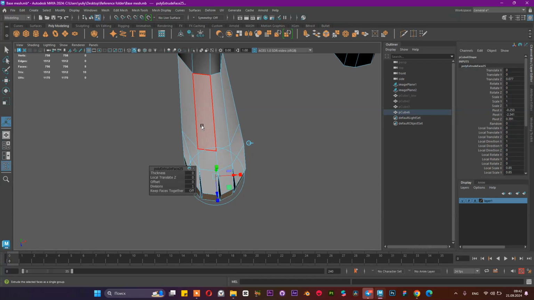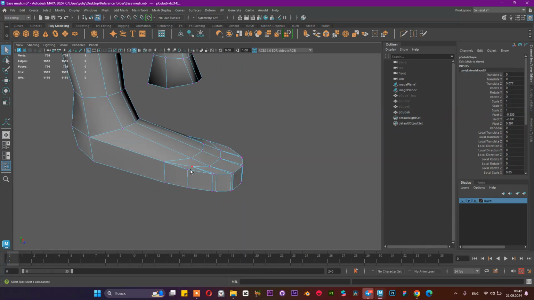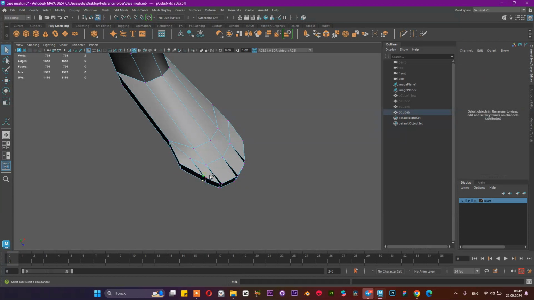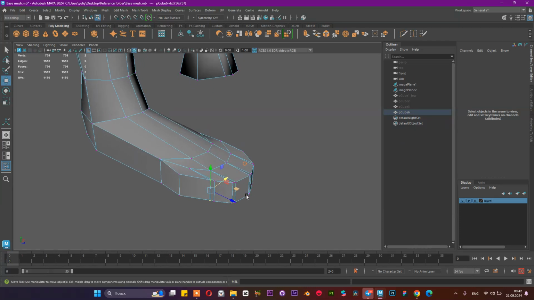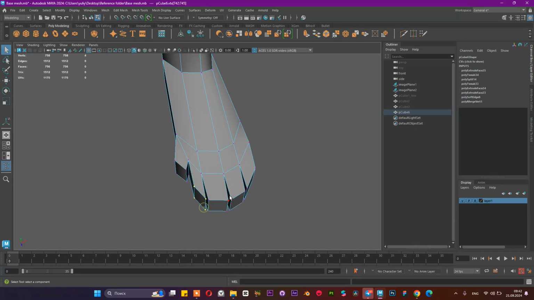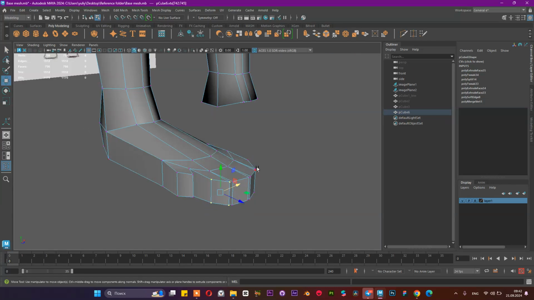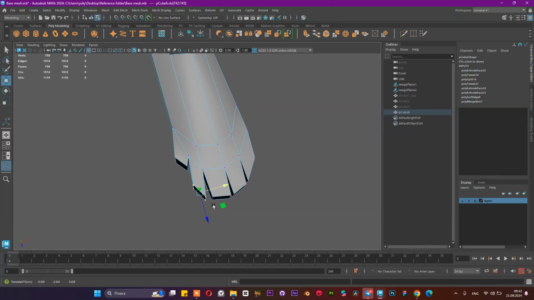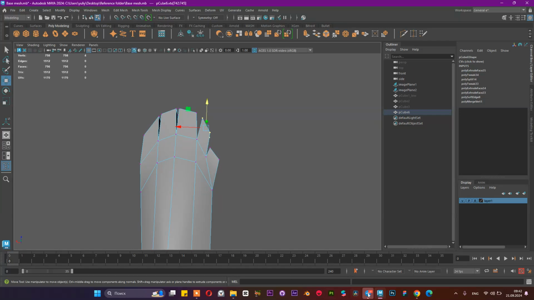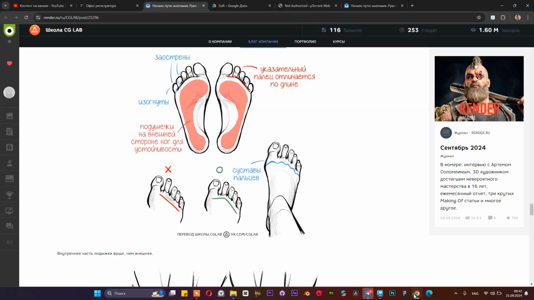And when you finish this, by working with the vertices, you can create your fingers. When you finish with these fingers, you can divide and subdivide them along this line. But for the base model, this kind of foot can be convenient for this situation.